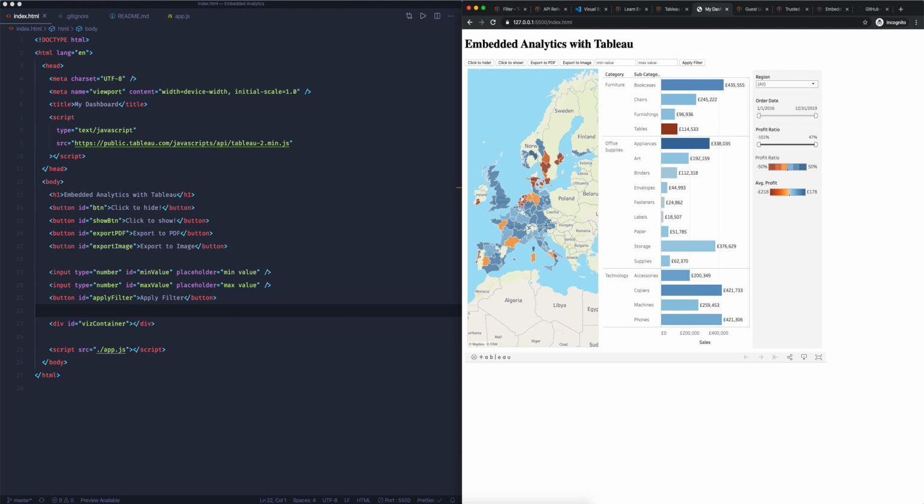You can also export an image. So what that allows you to do is it generates an image for you, and if you hit download, it will download that image, and you can use it wherever you want. This image will be of the dashboard. It won't be of the web page.